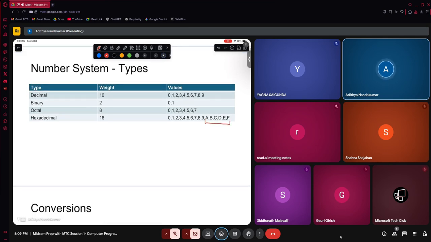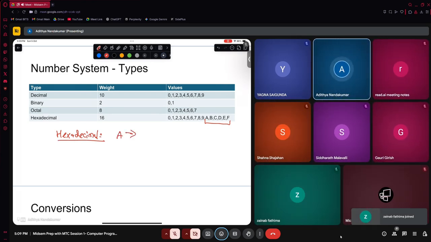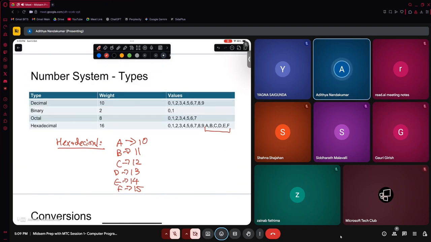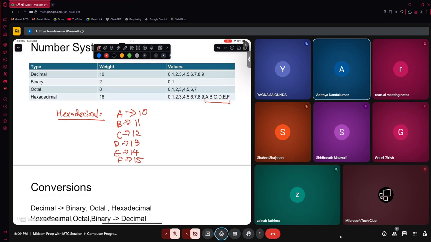As you can see here, after 0 to 9, if I consider hexadecimal, A represents the number 10, and B is 11, C is 12, D is 13, E is 14, and F is 15. So these are the four main types of number systems that we'll be dealing with.